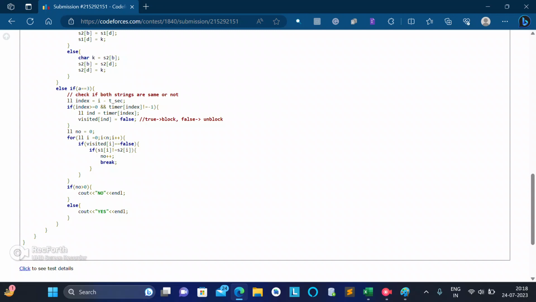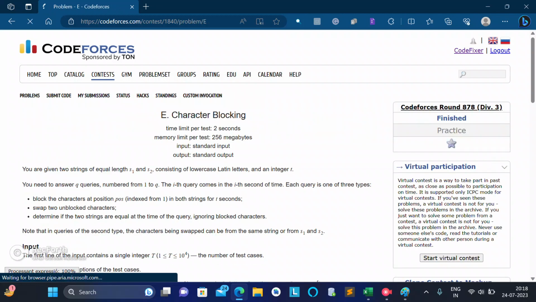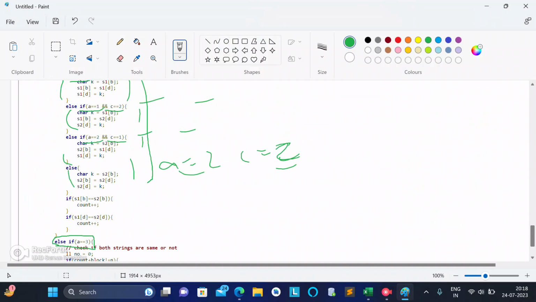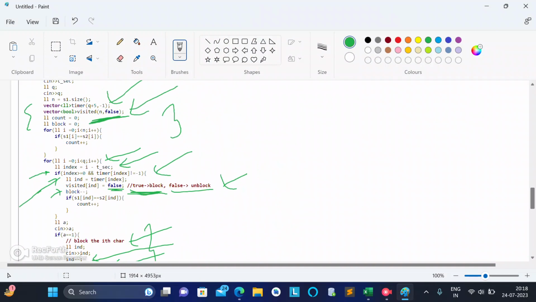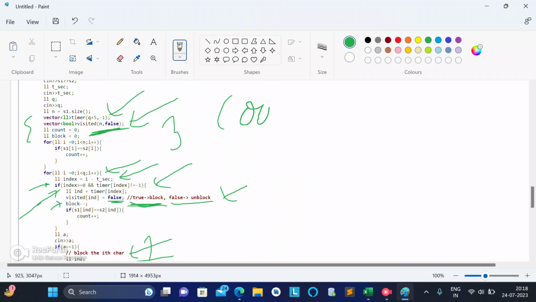So here you can see for A is equal to 3. If we compare the whole of the array, if visited of I is equal to false and S1 cannot equal S2, it is giving TLE on test case 10. So what we will do is maintain count and block. Now I will tell you what count and block actually represent.